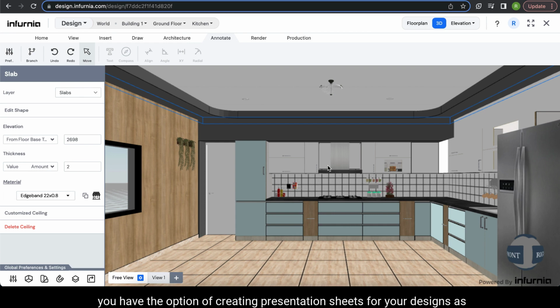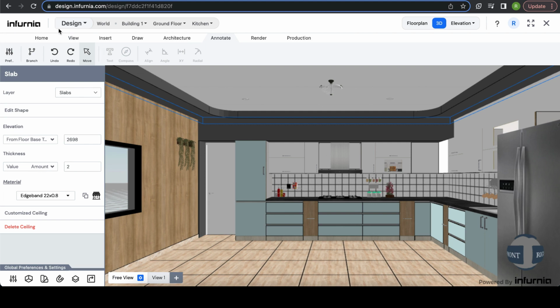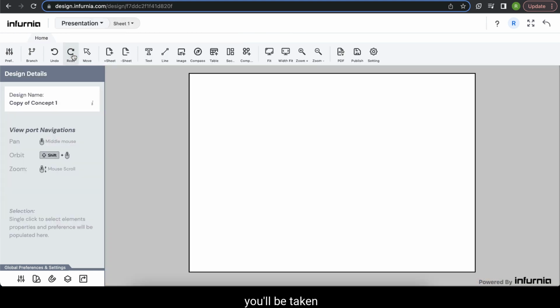With Infurnia, you have the option of creating presentation sheets for your designs as well. Here, on the top of your screen, you can see a design button appearing. If you click on the drop down here, you can see design view and presentation view. Currently, you're working in the design view. When you select the presentation view, you'll be taken to your presentation sheets.